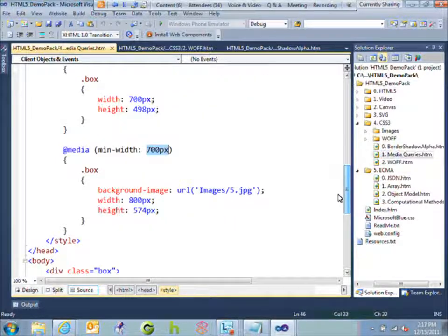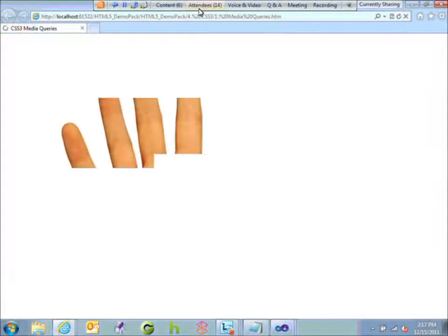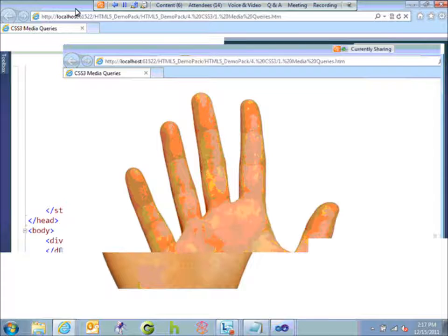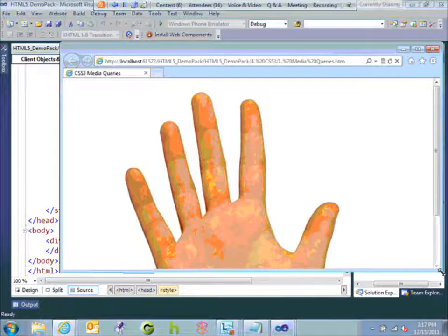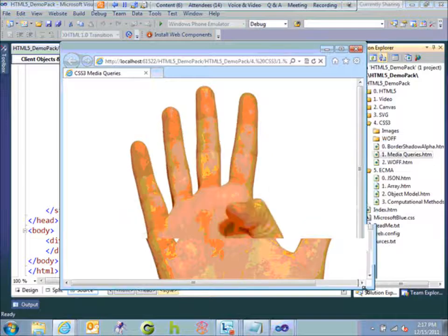So if I ran that, you should see my default image. Because it's minimum width of 700, it was the one on the bottom. But if I were to change the width by moving my browser shape, let's see where I'm going to hit it. Oh, I hit it, and it changed the background image.